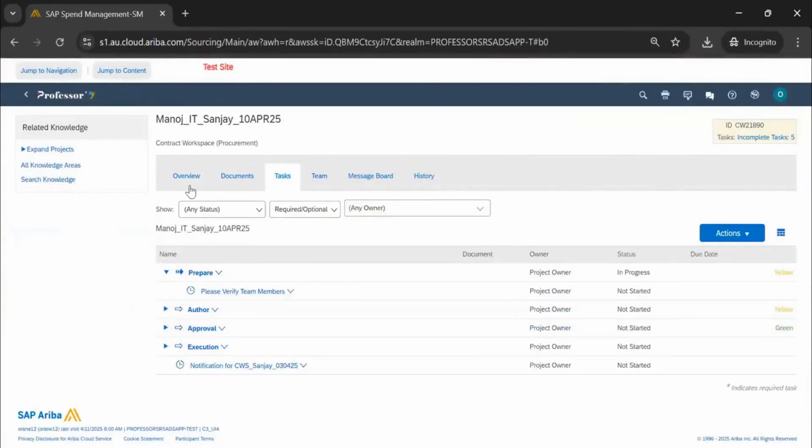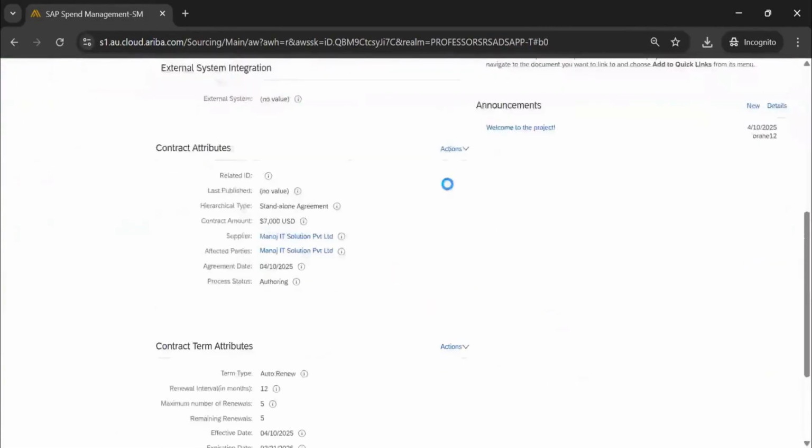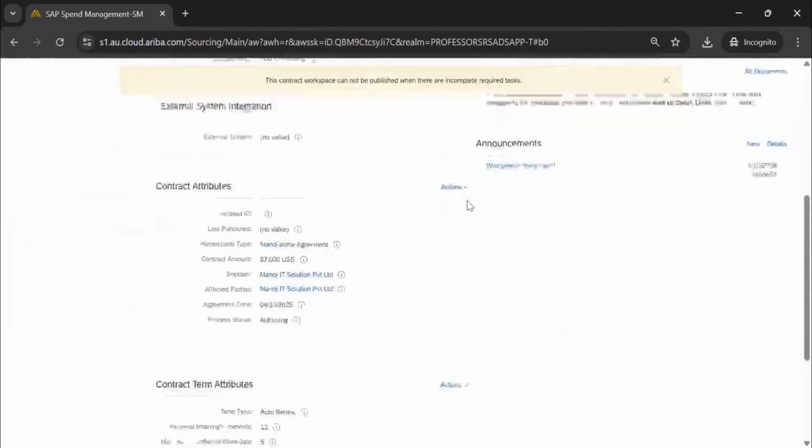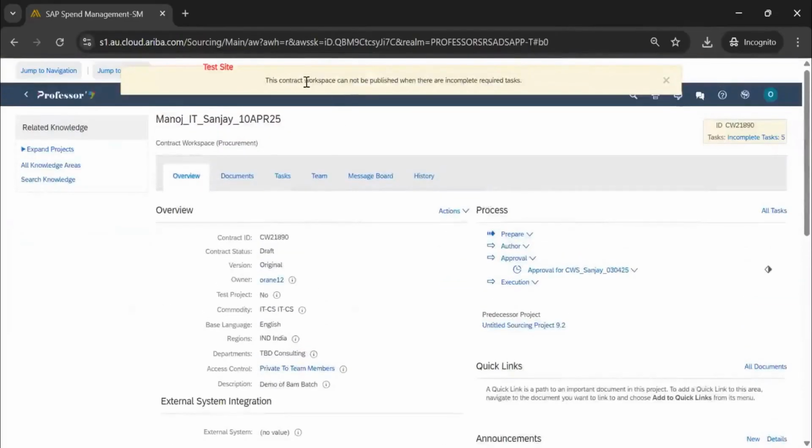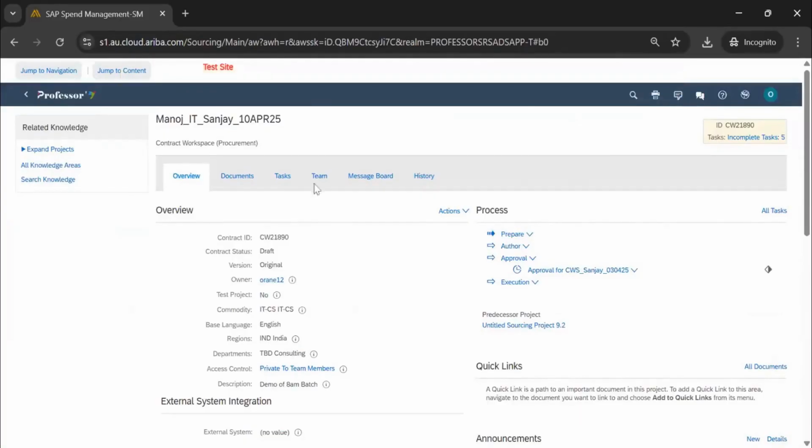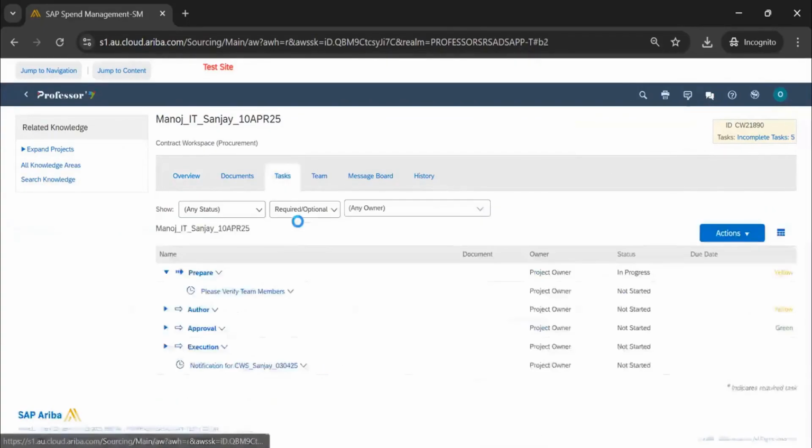So before you publish, if you go here and click on action, click on publish. The system would expect that you complete all the pending tasks. This is a kind of governance you are doing in a contract. That if I want to execute this contract, I have to complete these 5 tasks mandatorily. When I go to the task, I should be able to see the tasks which are all mandatory.